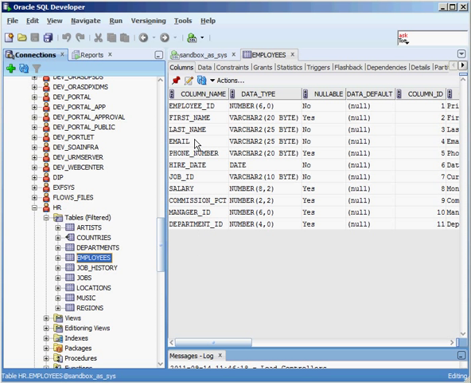So just looking at this, obviously employee ID is going to be the unique identifier, the primary key for this particular table. Department ID, that's probably a good candidate to be a foreign key to some other table. Let's see the way that this is defined.